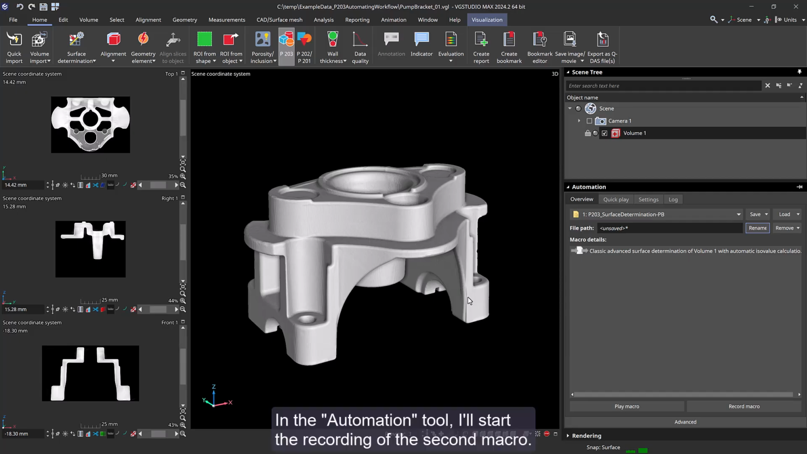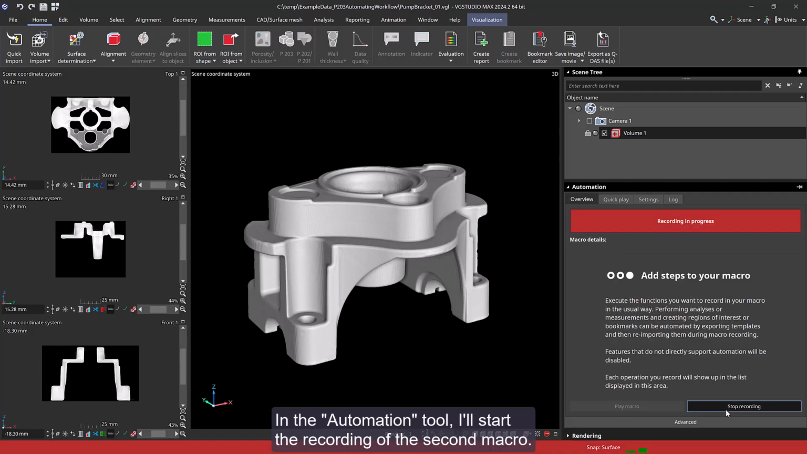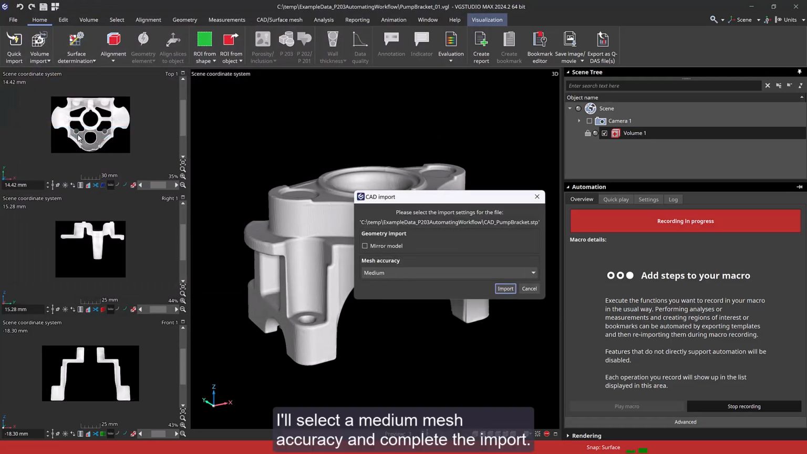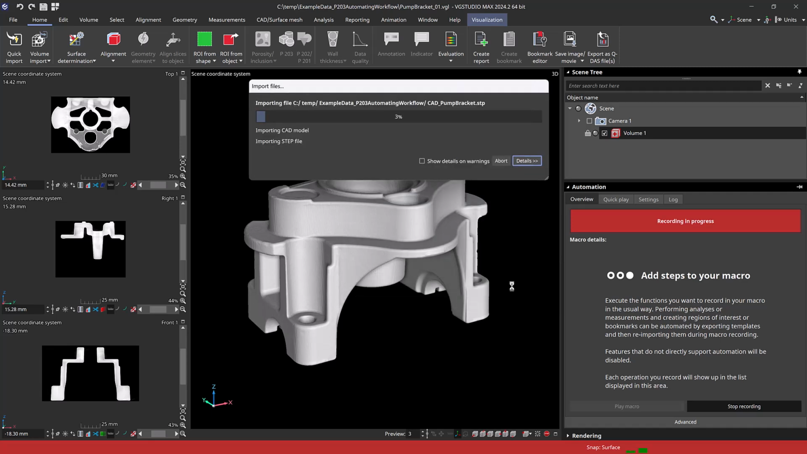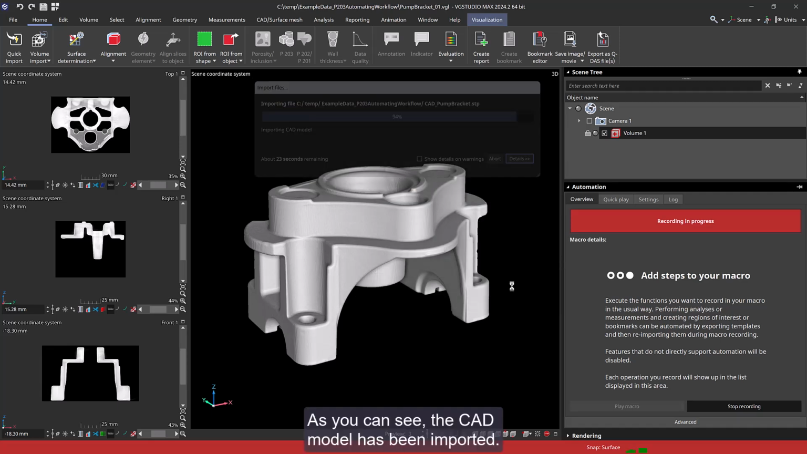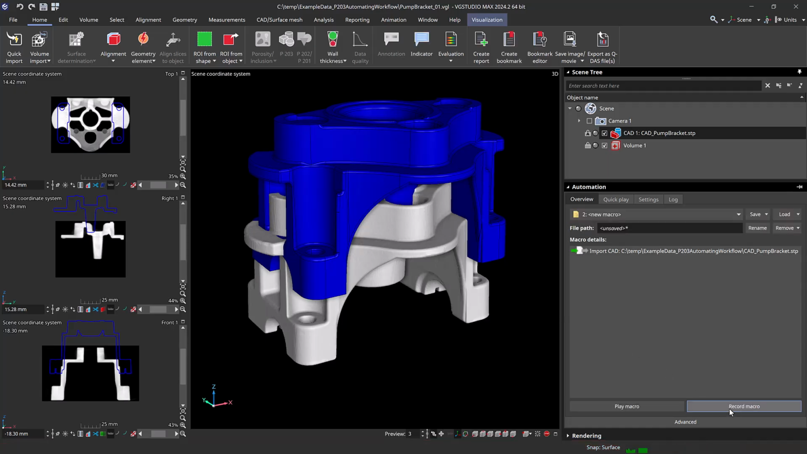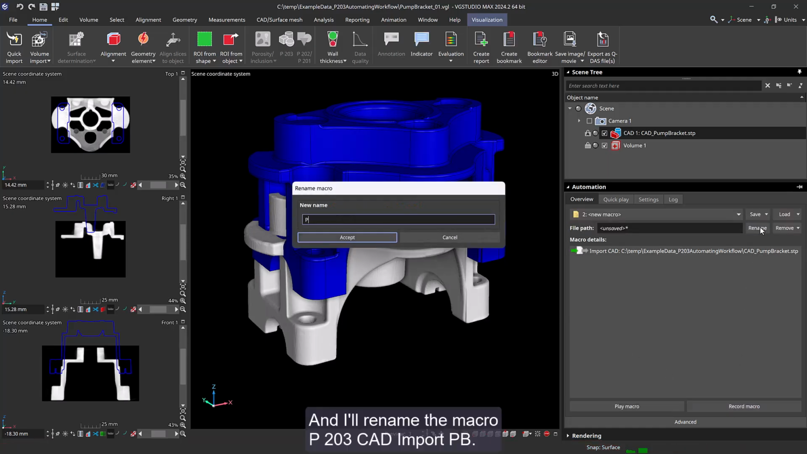In the Automation tool, I'll start the recording of the second macro. I'll select Quick Import and browse for the CAD file. I'll select a medium mesh accuracy and complete the import. As you can see, the CAD model has been imported. I'll stop the recording. And I'll rename the macro P203 CAD import PB. Done.